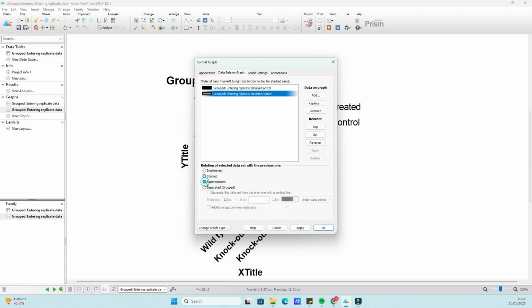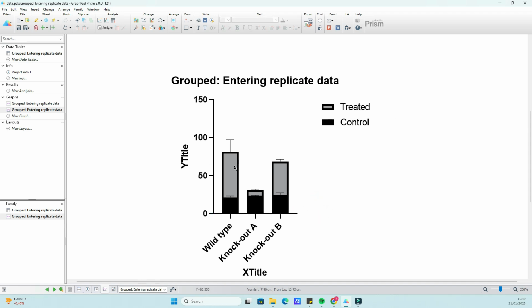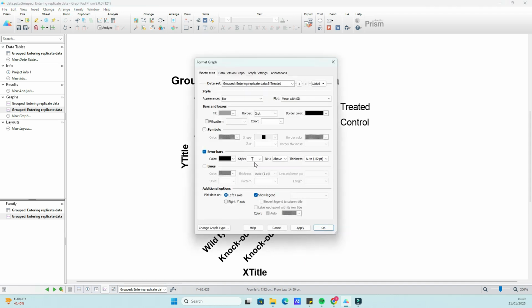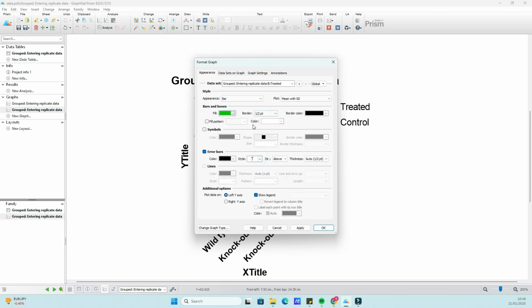Once you've added the overlay data, click on Format Graphs to adjust the style. You can use dots, lines, or error bars to represent your overlay data. Play with the colors and transparency to ensure both datasets are clear. When your graph looks perfect, click Export to save it as a high-resolution image or PDF for presentations or publications.